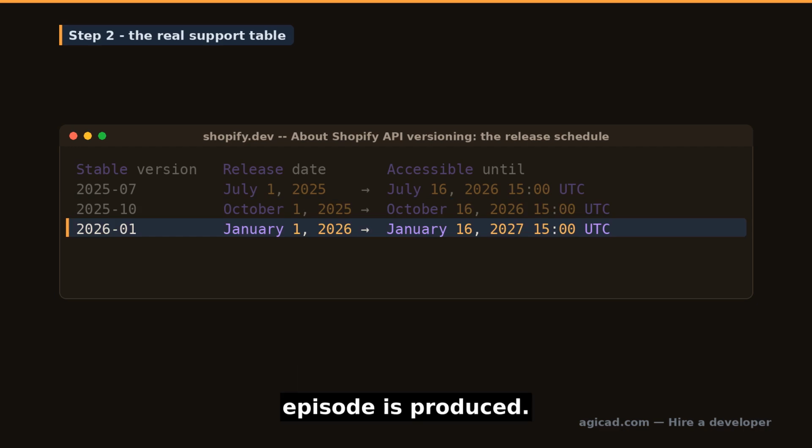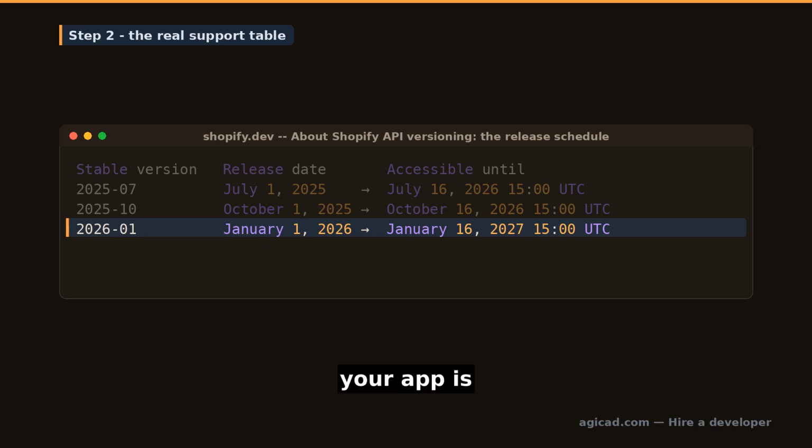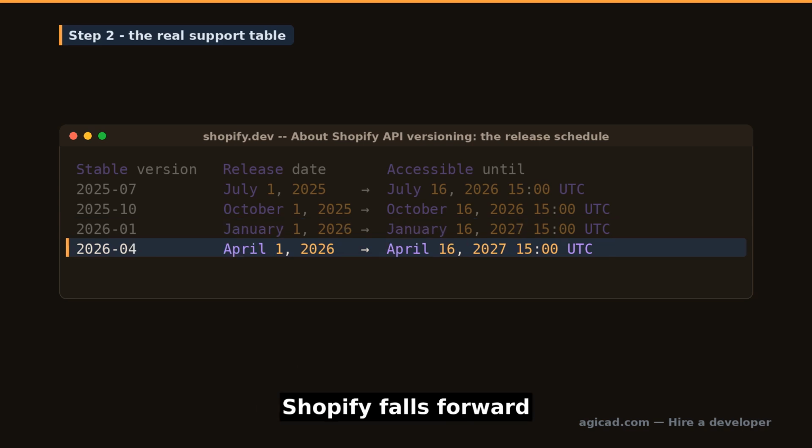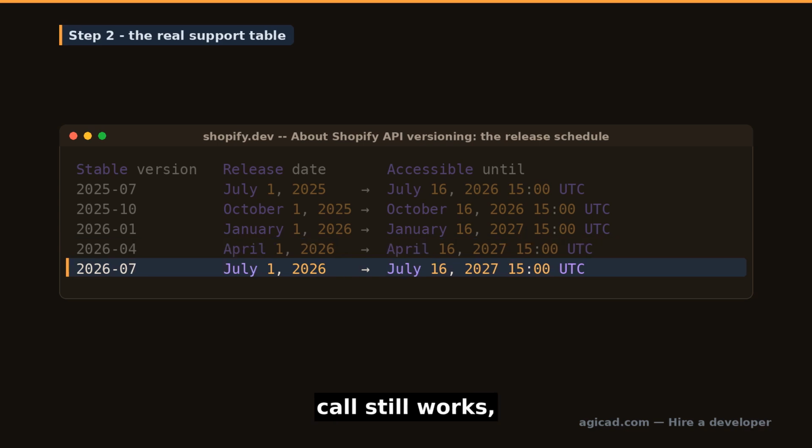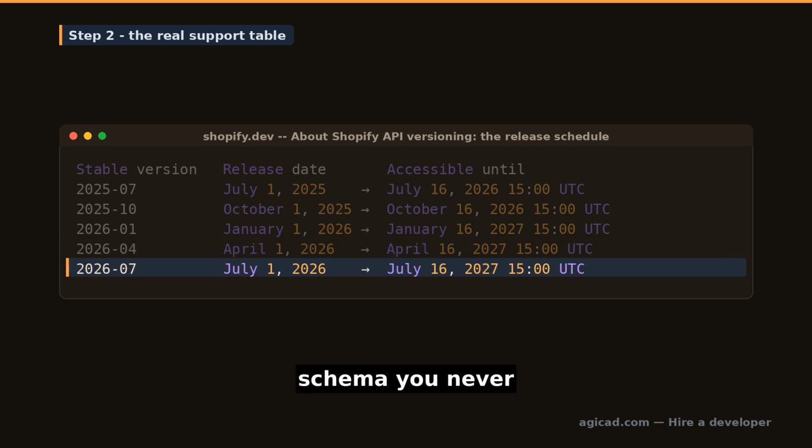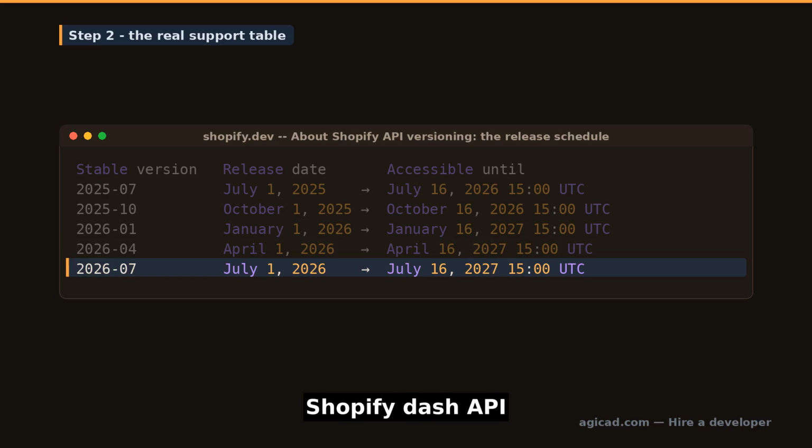And the versioning page documents exactly what happens if your app is still pointing at a retired version. Shopify falls forward and serves your request using the oldest accessible stable version instead. Your call still works, but against a schema you never tested. The response header x-shopify-api-version tells you which version actually answered. If it differs from what you requested, that's your warning sign.